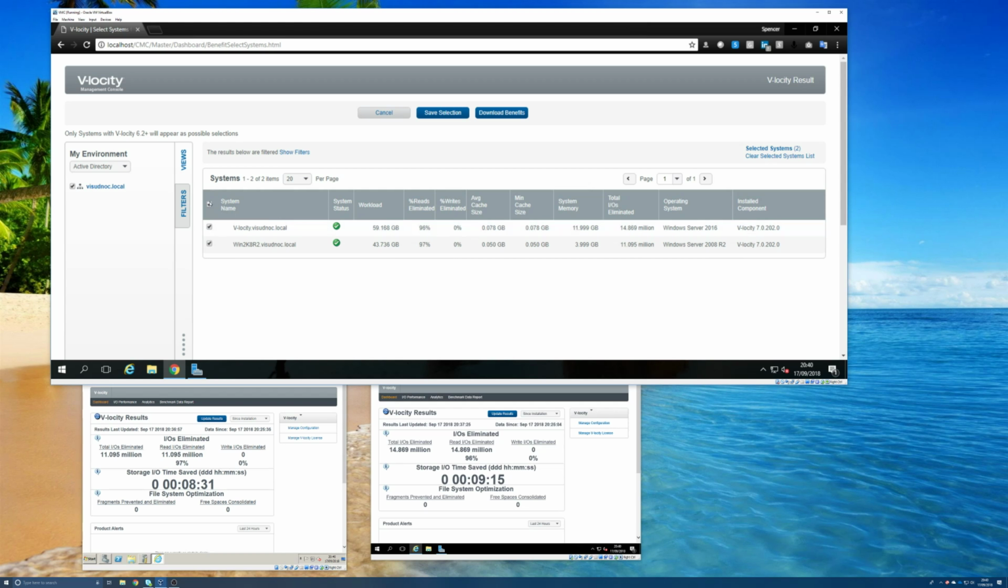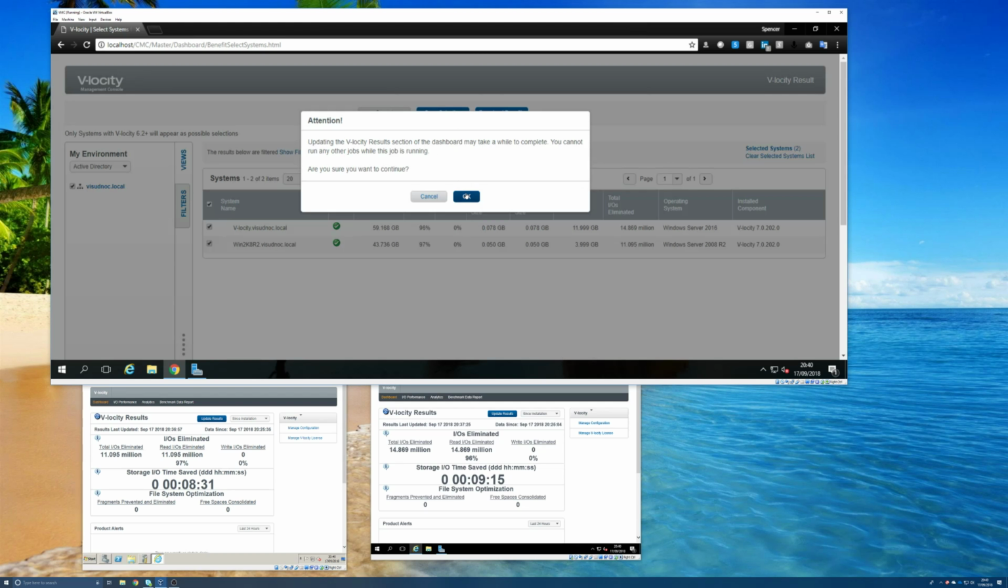Now they are here, but maybe you deployed to even more machines in the interim. So to make sure that they're all selected, hit that very first checkbox and it will select all of the systems in one go, and then hit that Save Selection button. Say OK to acknowledge the alert that it might take a minute or so to update the dashboard data, because it's going to grab it from each of the virtual machines. So it's got the very latest data to play with.